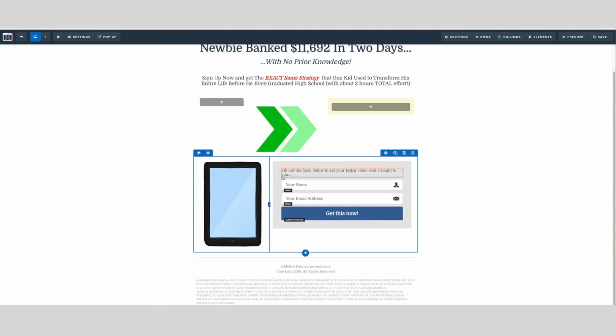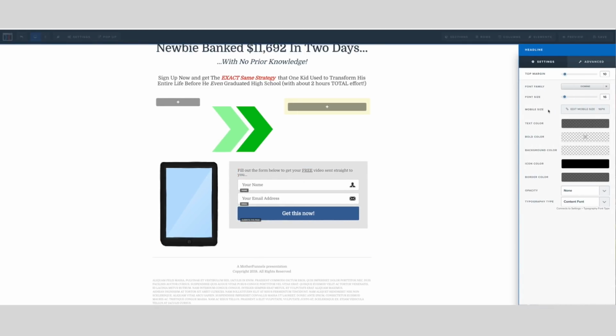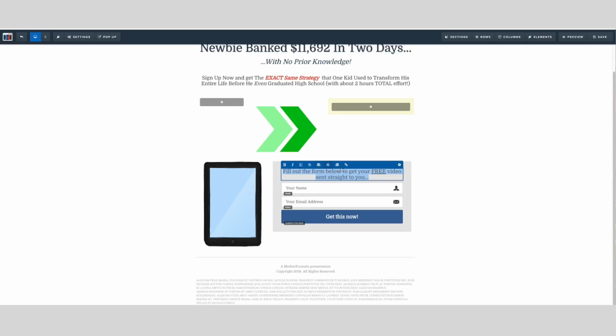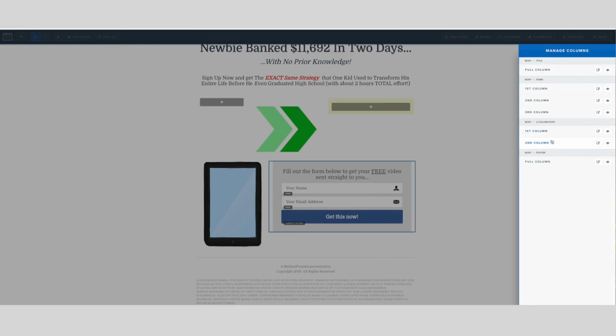As you can see here, there's an orphan word. I don't like orphan words, so I'm going to go ahead and make it bigger, and then I'll probably center justify it. Okay.